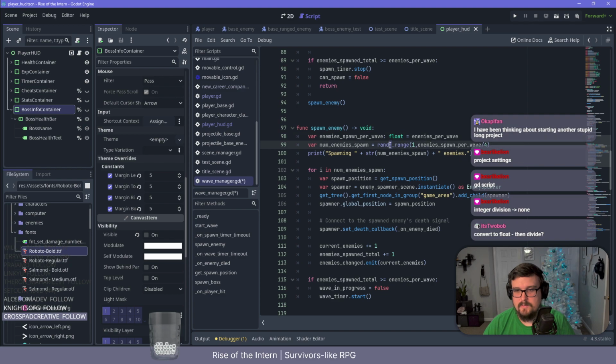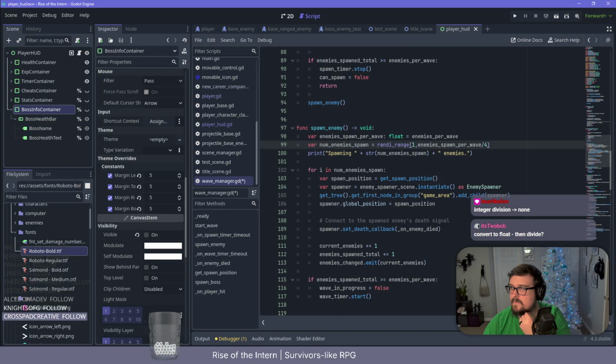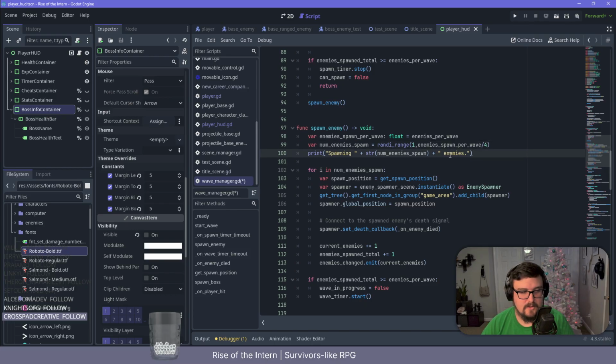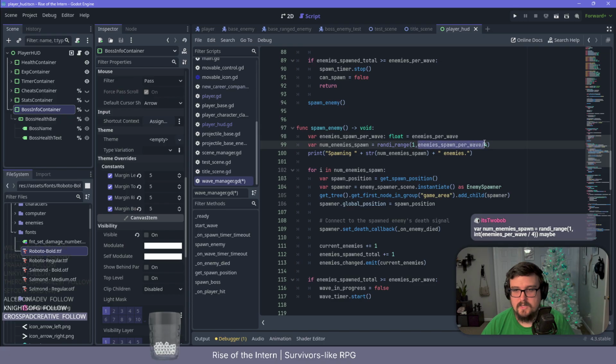We can do a randf range, but I want it to be integers, right? So that's the problem too. Even converting it to a float, it doesn't matter because I want it to be an integer. Oh, that's fine, Ani. That's perfectly fine. Thank you for letting me know. But yeah. So var number enemy spawn equals randi range. Int maybe. Well, it's still going to say it's losing its precision, I think.